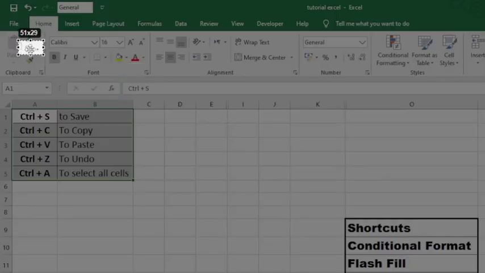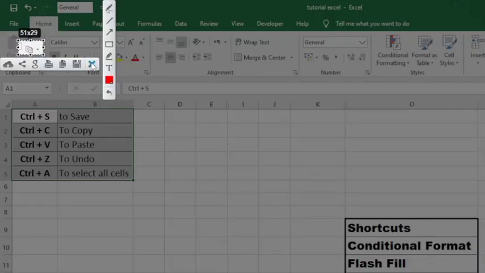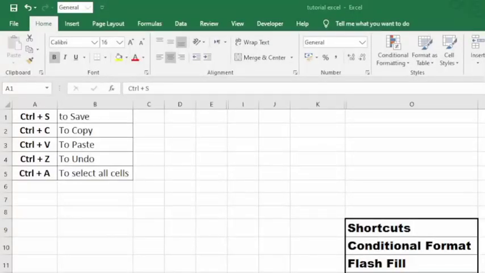Likewise, we still have another one, this one is copy. So I think that is about it for the shortcuts, Control V and the rest. So let's move to conditional formatting.